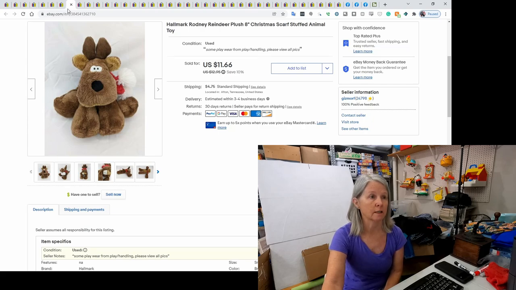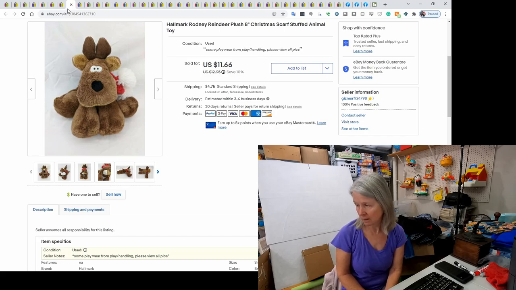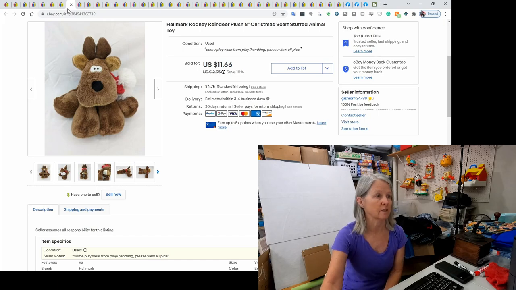This is Hallmark Rodney Reindeer. I like to buy the little ones. Their body is like 4 inches long. This is a larger one. It actually doesn't do as well as the little ones. Again, I bought a bunch of them. They were definitely clearancing out a lot of Christmas stuff at the bins this time. And I've said many times, Christmas sells all year long, and I will list it all year long. But Rodney sold for $11.66.